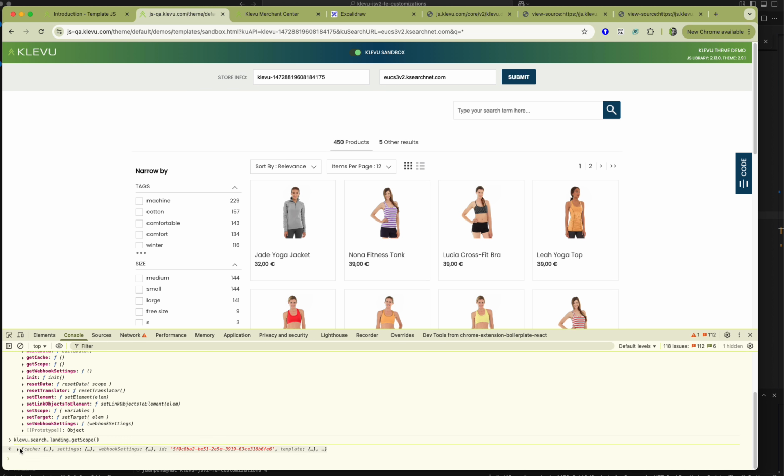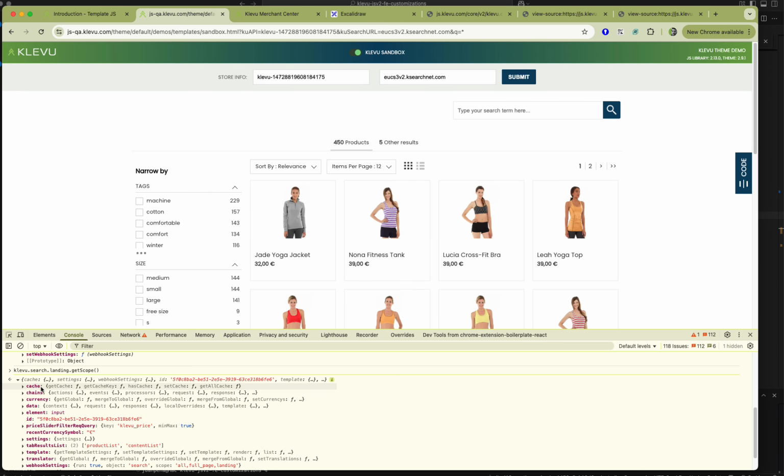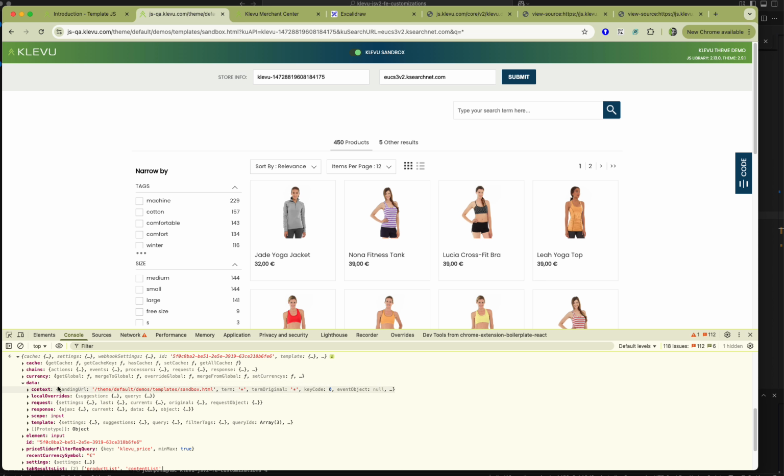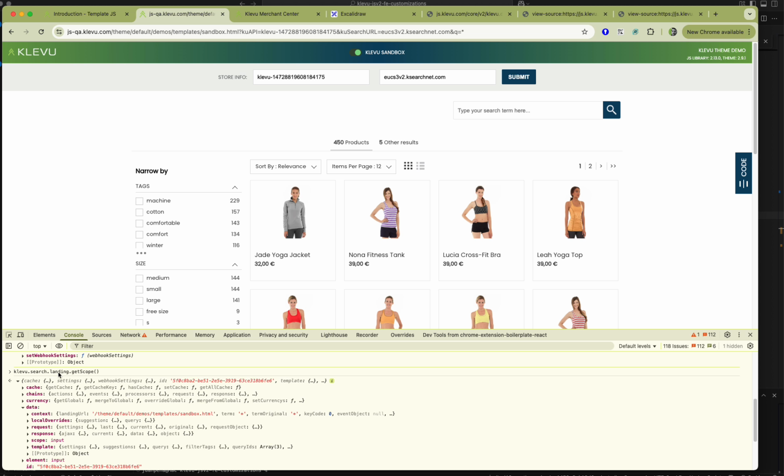If I look at that, this thing is cache, chains. There's a chaining system, the caching system. There's a currency system. There's all of the data. This is the data that you get when you say modify request and then you pass in a function. Data and scope. Data is this data. This is that data. And scope, scope is landing. That's the reason why you can get to this getScope. There's an alias for it called kscope.